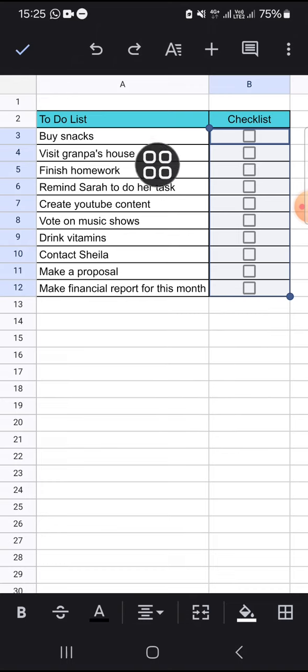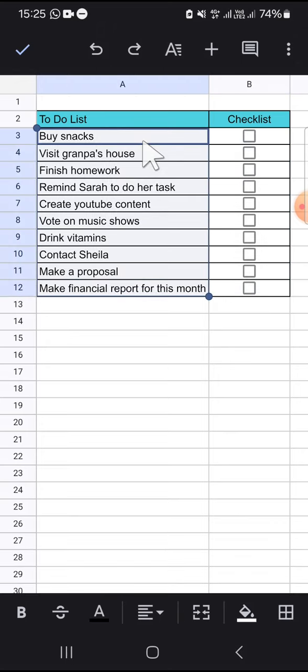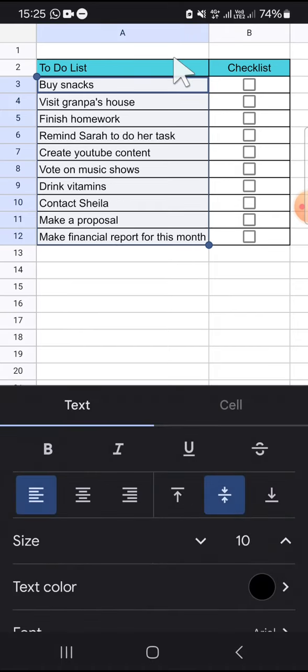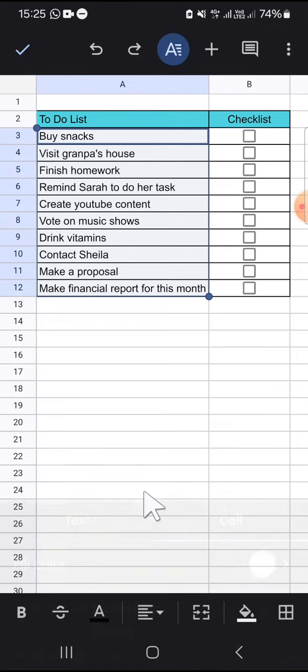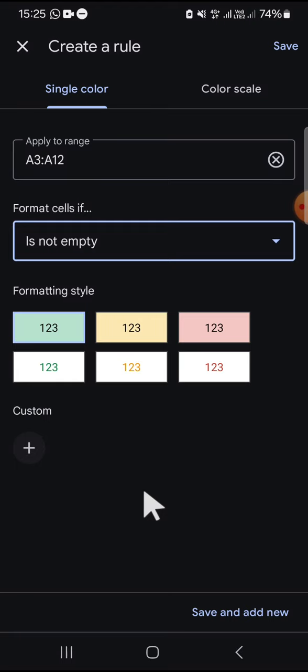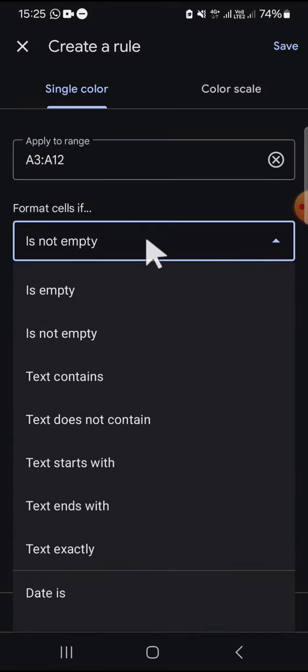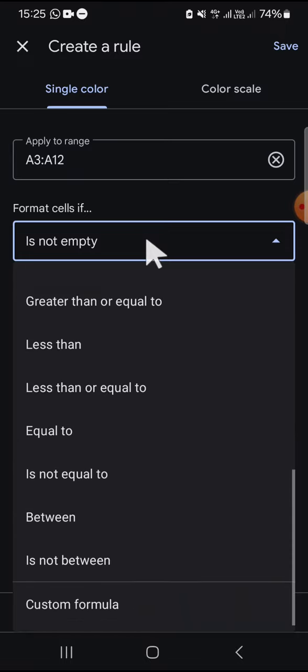Then on this to-do list column, we have to add conditional formatting. We can select the column and click on this icon, this A icon. Click on cell right here. And we're going to click on conditional formatting. Okay, and here we can select the format. Click on this option and we're going to choose the custom formula.